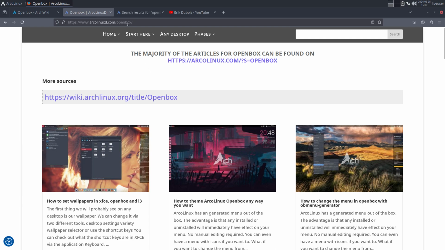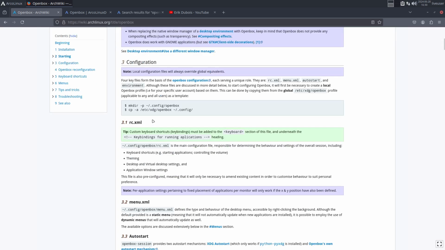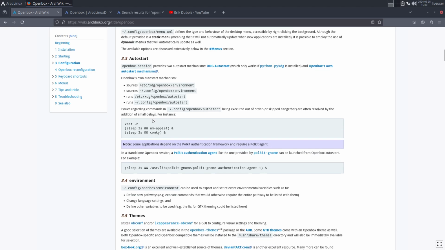And I did move a few of these articles from one website to the other, but at some point in time, a lot of time and energy goes into changing these things. So that's that. So Openbox is here. Information is possible.